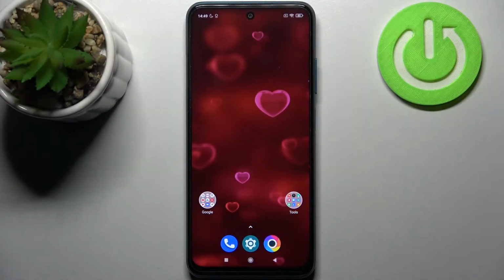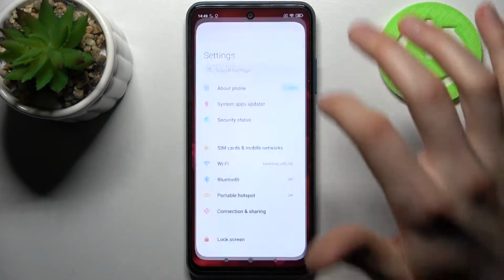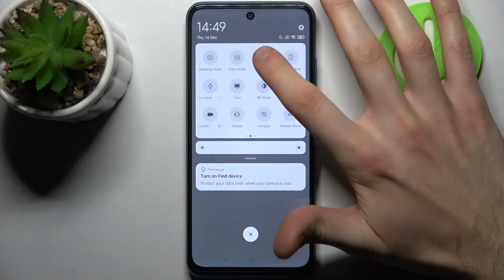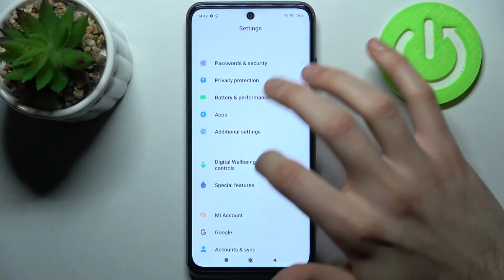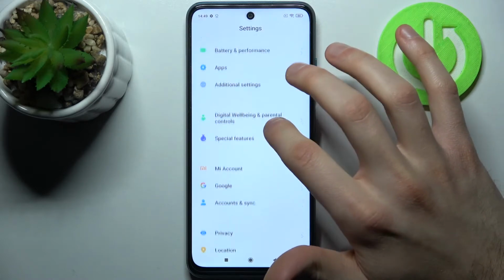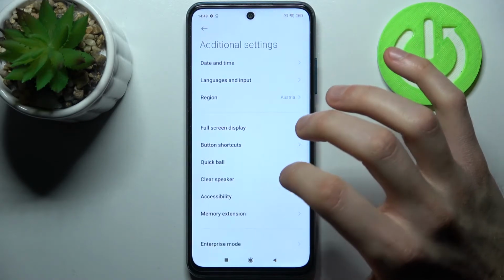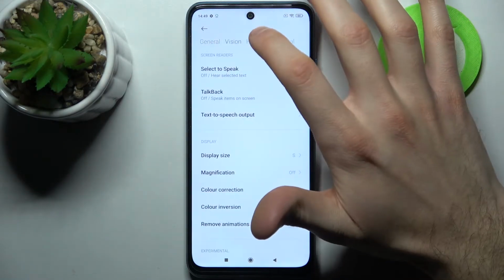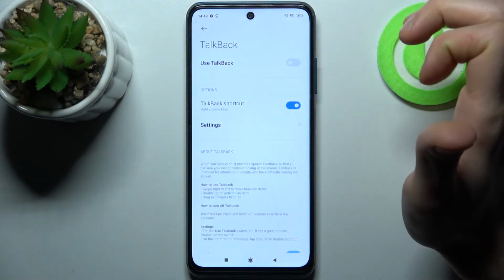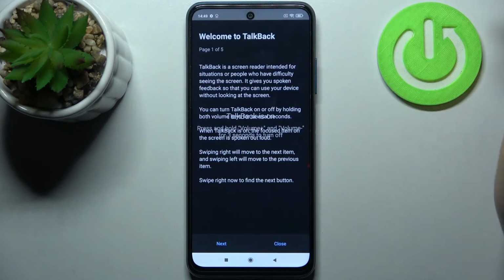Here I have POCO M3, and today I'm going to show you how to enable TalkBack on this device. So firstly, let's open settings, then go to the accessibility section. To go to the accessibility, we firstly have to go to the additional settings, then go to the accessibility. Then go to the vision, TalkBack, and here you can enable it.